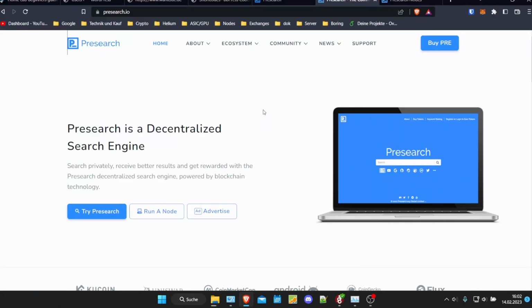The first thing about Presearch I need to say is I absolutely love this search engine. I have used it all day long for over a year now, and I run multiple Presearch nodes. I run two of them on the Flux ecosystem. If you don't know what Flux is, check out one of my other videos. I explained there how you can run and host your own Presearch nodes on the Flux ecosystem. And I run another Presearch node on the Linode VPS provider.